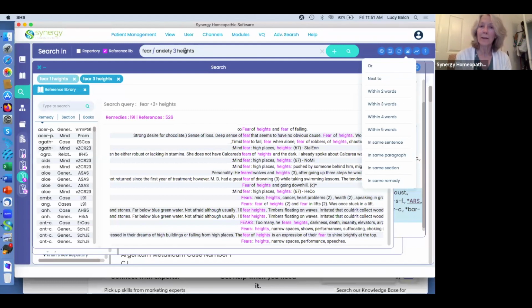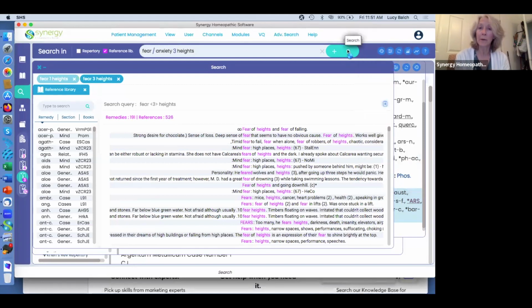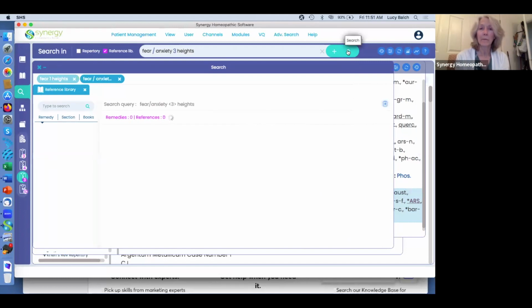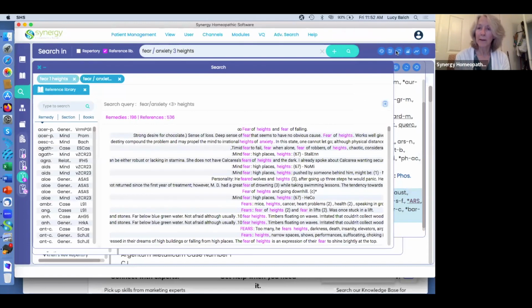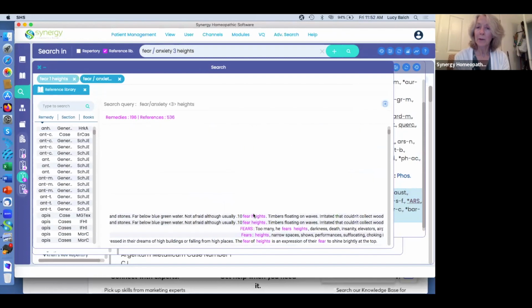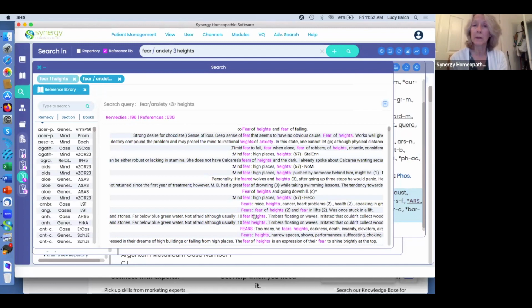So what this would do is look for both of those words, either or, fear or anxiety, within 3 words of height. So when you run that one, now you can see the word anxiety has brought up additional choices. So you have heights anxiety here on the 3rd line. So, you know, it's a good idea to use synonyms.